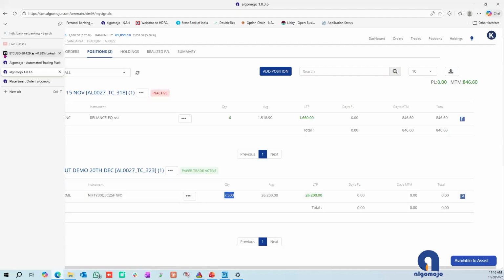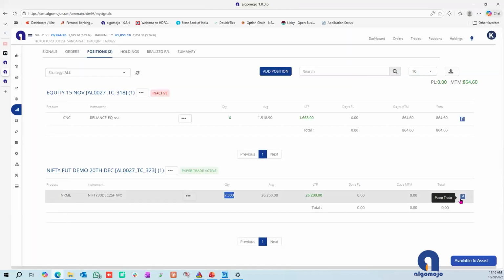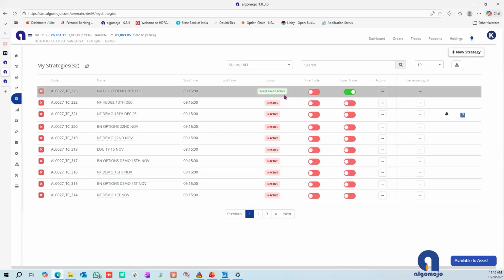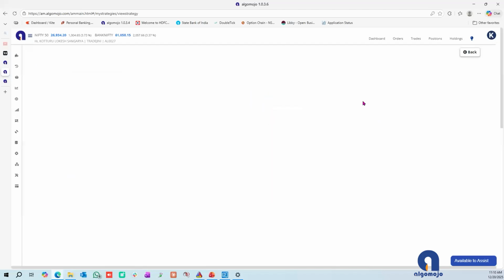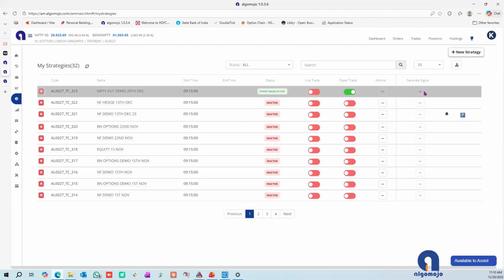So if TradingView gives a sell signal, this long position will get closed and a short position will be taken automatically. So this is how you can take a manual trade also. Suppose you don't want to refer to any tools, but you want to create a template like this, wherein you would have defined what are the things that you want to trade. You can still manage it from here for entering the trade, either buy or sell or cover or square off. All that can be done manually also.